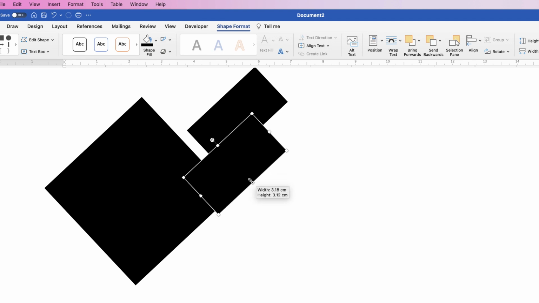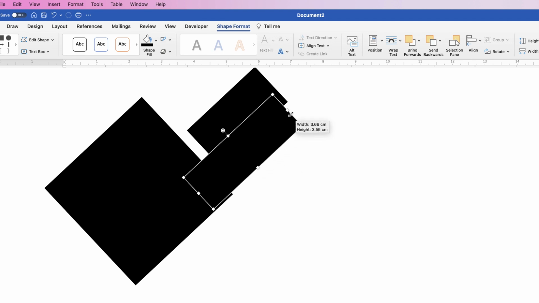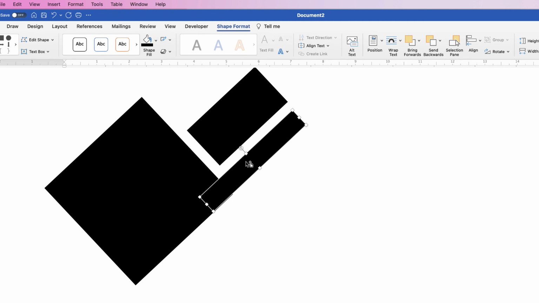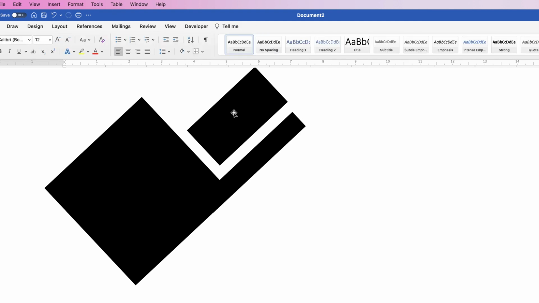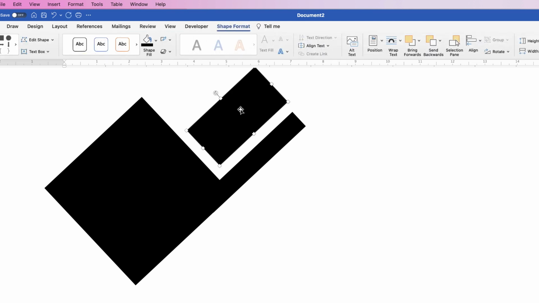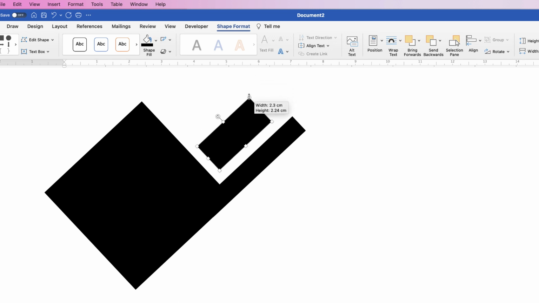And then we can move this one over here. We can use our arrow keys to just move that one down so that it ties in with the edge of the bigger square. And then we can move this square. We're going to try and make the top of these all level. So we're going to reduce the size of this rectangle.